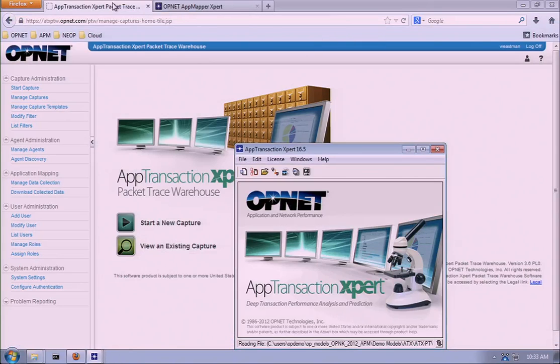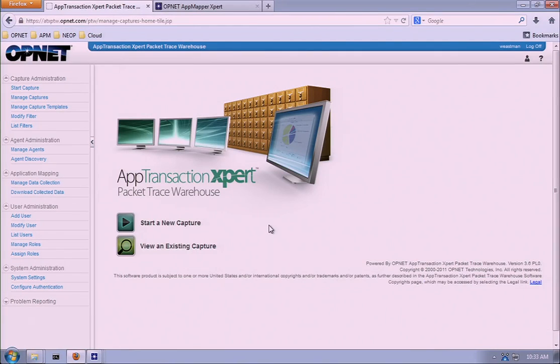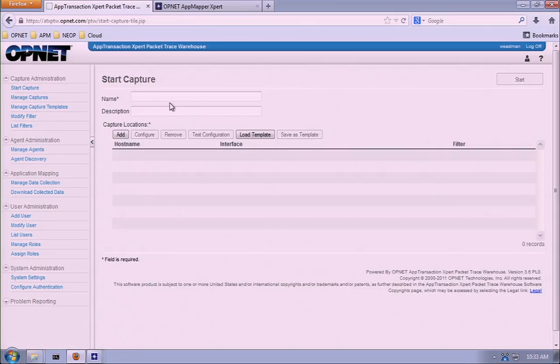Let's take a look. First, I'm going to talk about the packet trace warehouse. Okay? So this is the interface. This is logged in, and I've got dozens or hundreds or thousands of agents out there, and I can go out and do stuff with them. So one of the things I can do is go out and start a capture. I would specify the agent name, so I would put in a DNS name or an IP address. It would go out, talk to the agent, bring it back, show me the NIC cards, and allow me to start doing a capture. Okay?